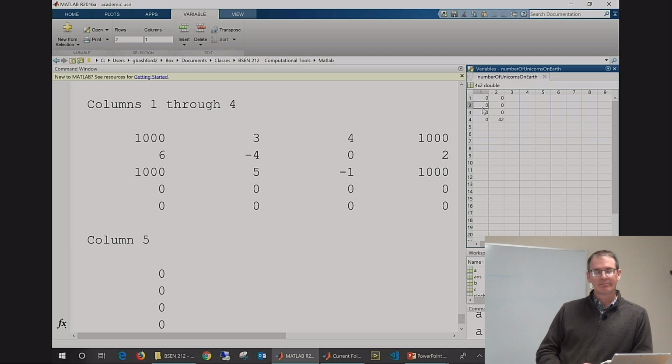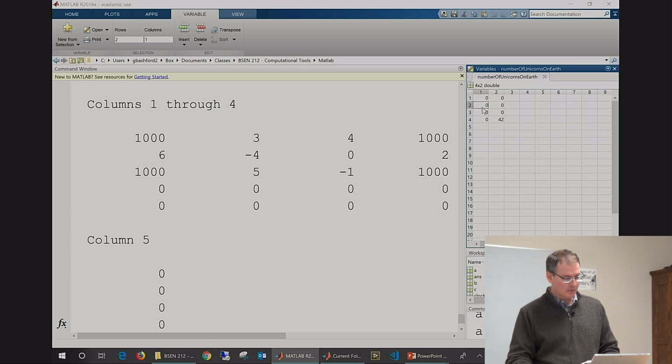So you don't need to be a psycho about it. If it's easier to do this, then do this. If we're going to write a function or a script, we're going to do the other thing, of course.